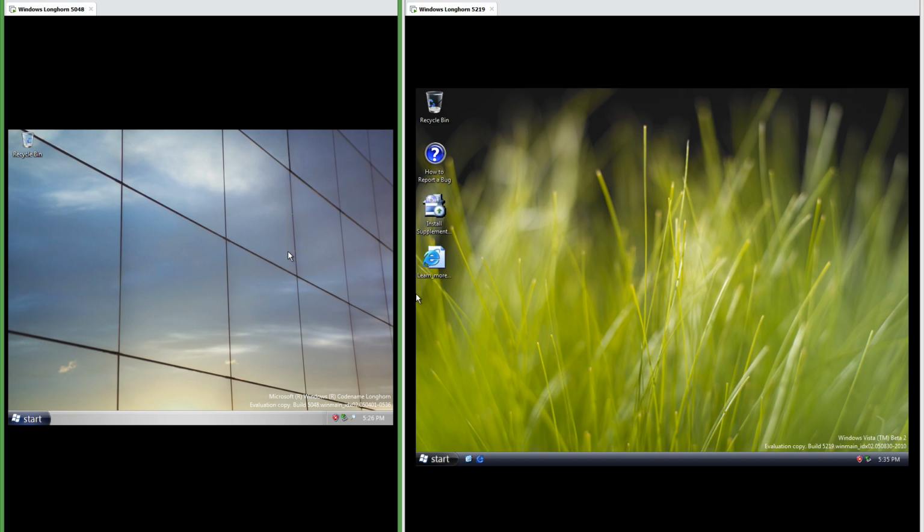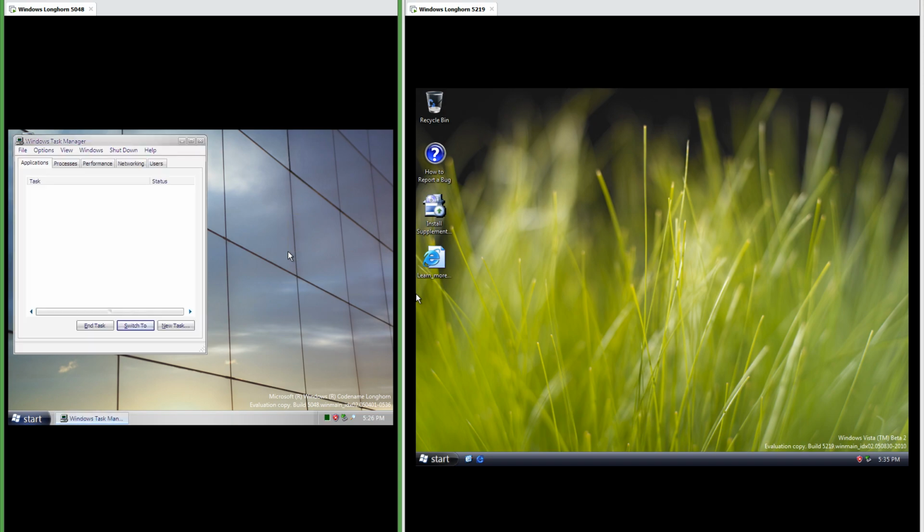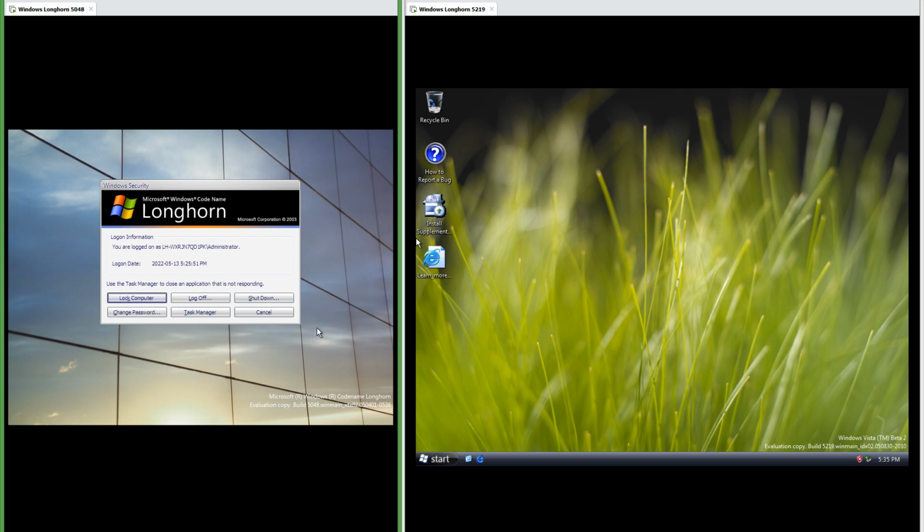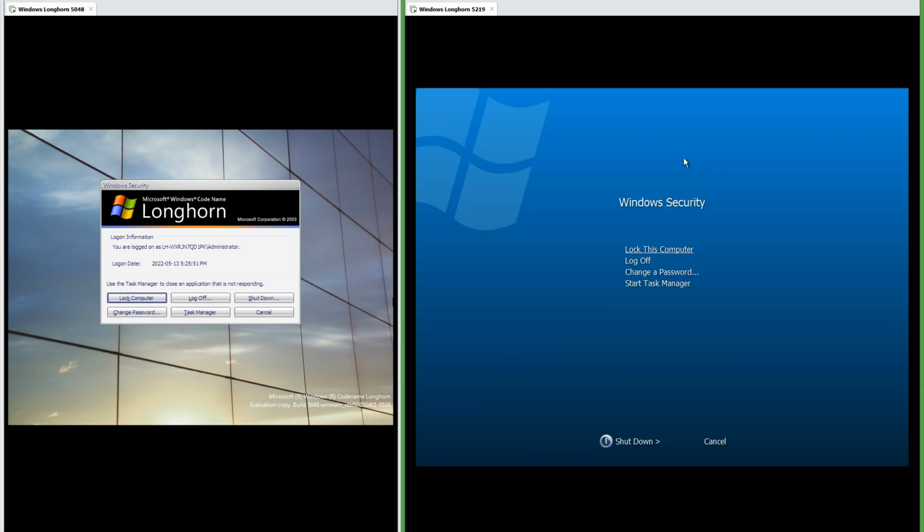In Longhorn when the welcome screen is enabled Ctrl-Alt-Delete opens Task Manager, and when the welcome screen is disabled Ctrl-Alt-Delete brings up Windows security options which are in a window. In Vista Beta Ctrl-Alt-Delete always brings up Windows security options which are full screen.